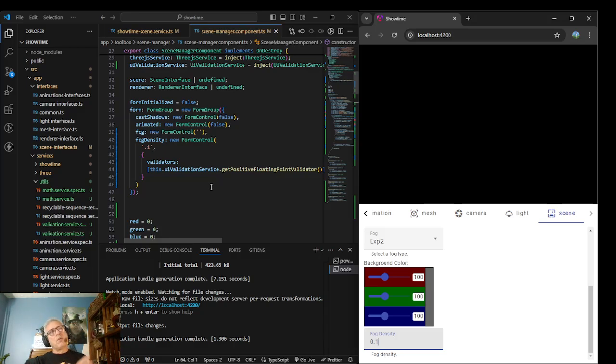So I think in the long term what we want to be able to do is go to the validation service and say, hey, what are the validations for fog density, and have logic around generically creating the fog density control in such a way that it checks with the validation service to determine what validators are necessary. And the only reason for that is because at some point I'm going to want to be able to import the data from like a file.